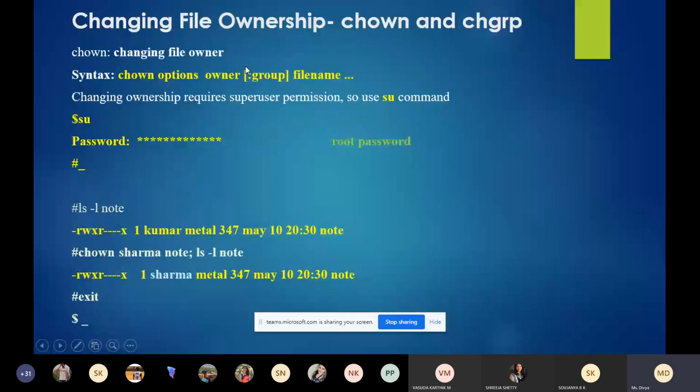In the bracket we have dot colon group, right? So this is optional. You can also mention the group name if you want to change the group. If you write it in a bracket, it is optional. It is not necessary that you have to mention the group name. You can just ignore the group name and mention only the file owner.